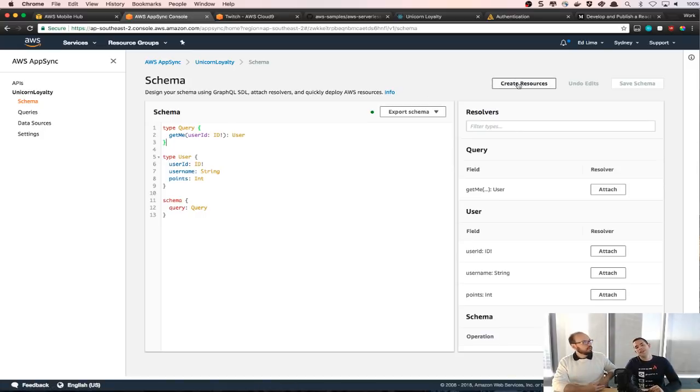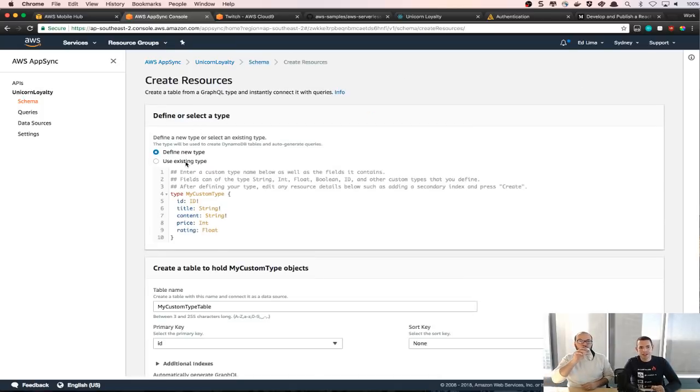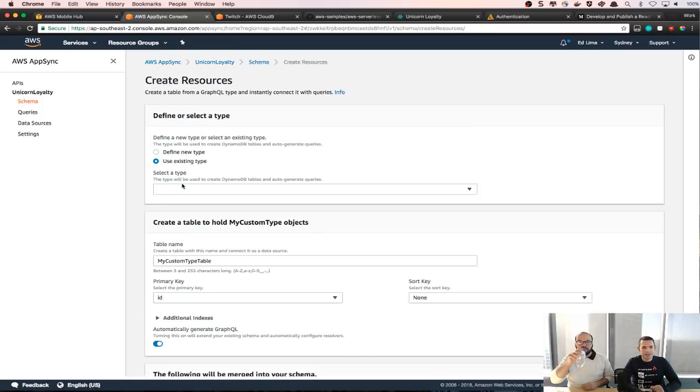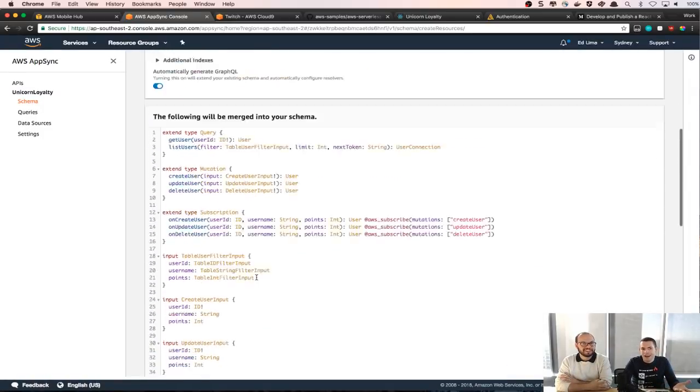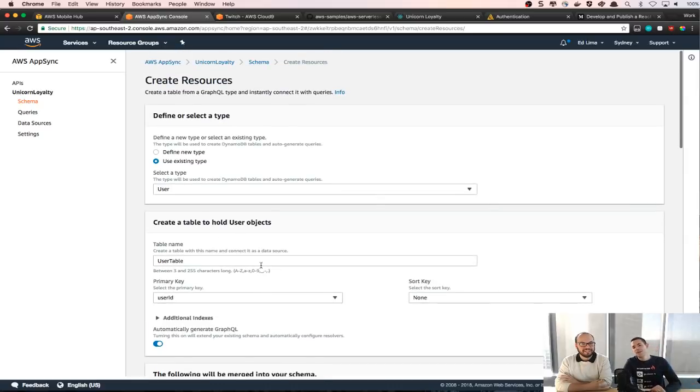What you can do now, it was released, I think, last week at the New York Summit. You can actually create from here. Right? You can select types that you just created. It creates a DynamoDB table for you. You can select indexes and it also generates a GraphQL schema for you. Super easy. Out of nowhere. That's easy. Yeah, but easy.